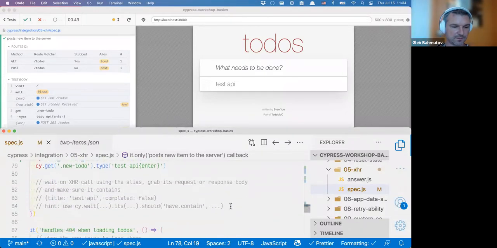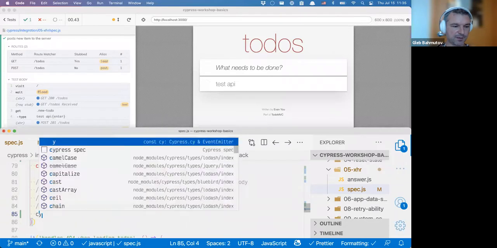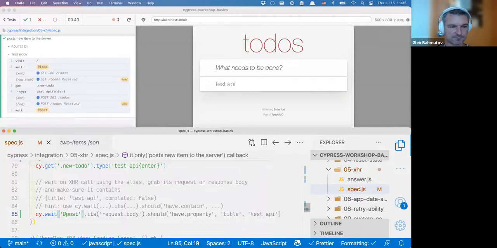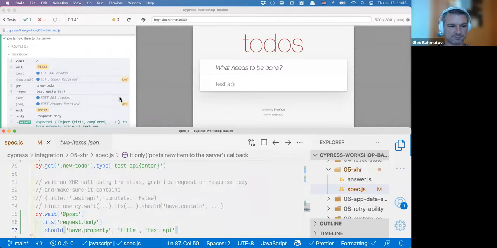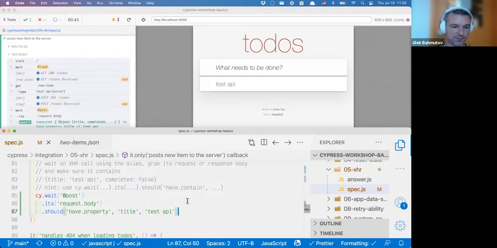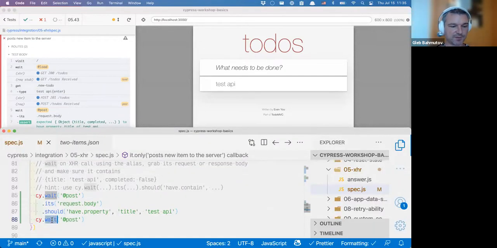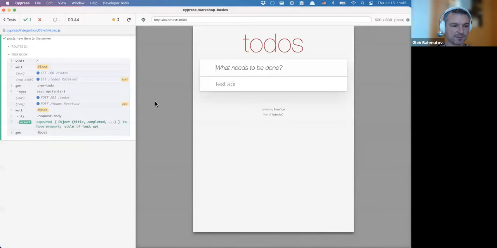Right. So here's what we can do. We want to wait for the post to happen. It does happen. Okay. Now we want to verify that its request actually contains the property. Now the cool thing is that after we waited, if we try waiting again, this will fail, right? Because our application is not making the second request. So in order for us to get this object again, let's use get.